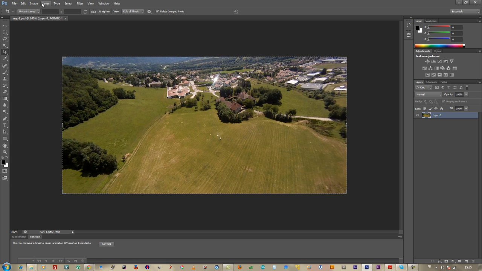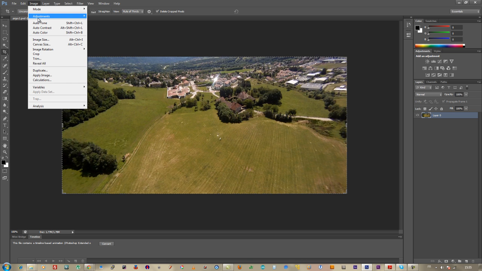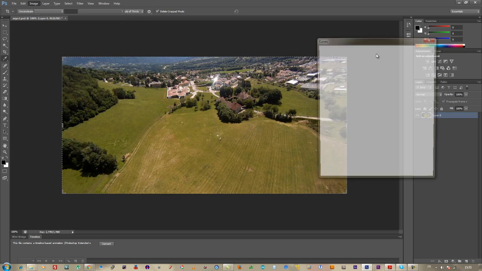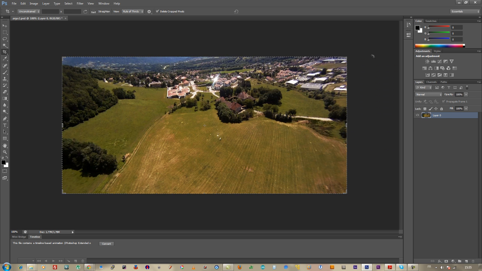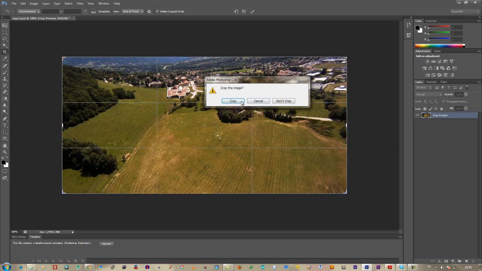Then a little adjustment in curves, just to work on tones and greens, put a bit more green up, maybe too much. Okay, and here we go. Now we've got a much better picture.